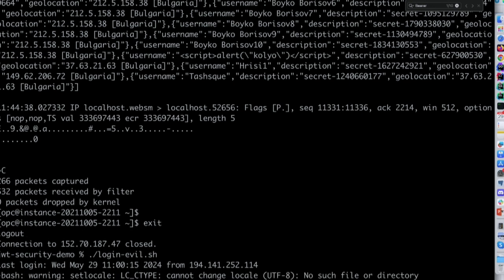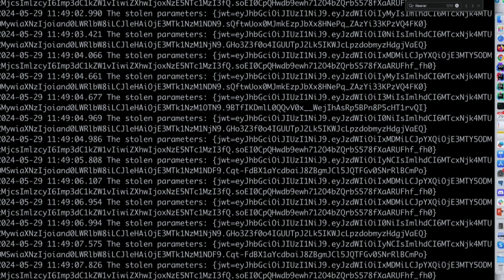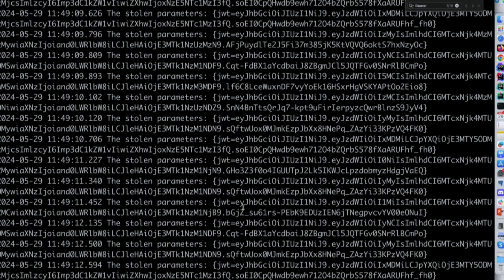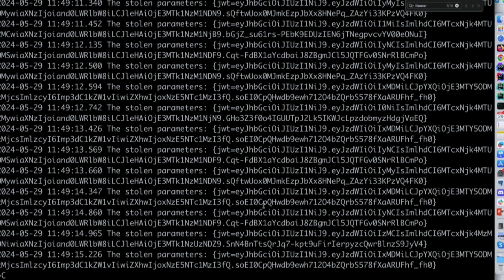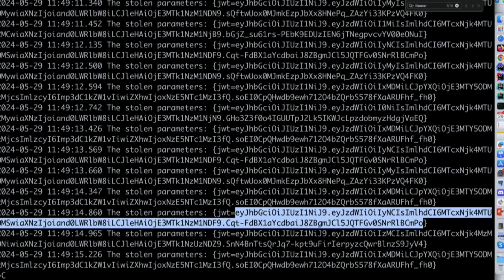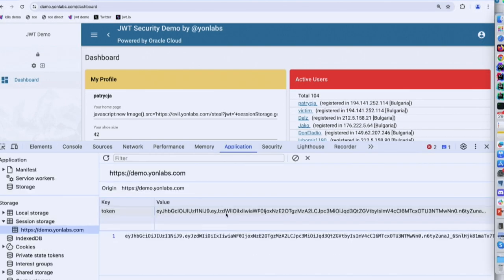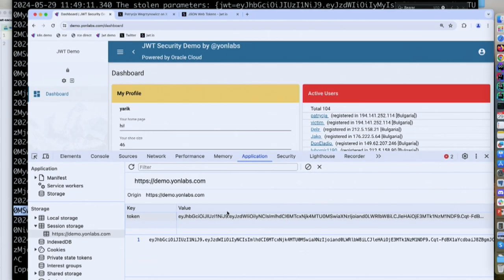And I have this script to observe the logs. And yes, I'm seeing a lot of stolen tokens coming in. Thank you. And let me grab this one. And again, use it. And who's been hacked this time? Yarik, you've been hacked and you are here. Thank you.